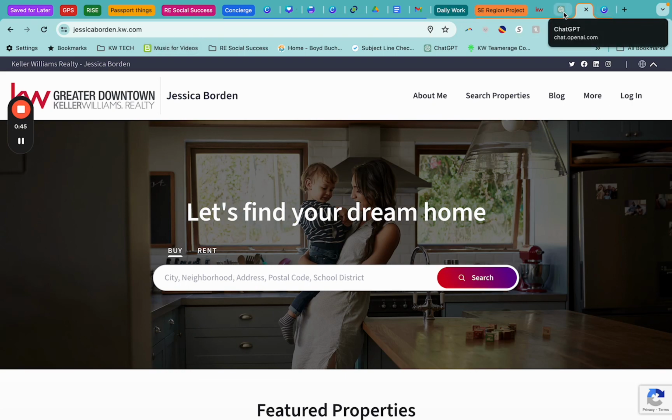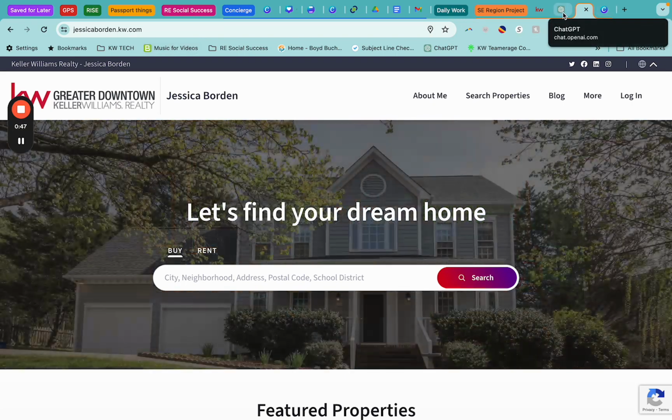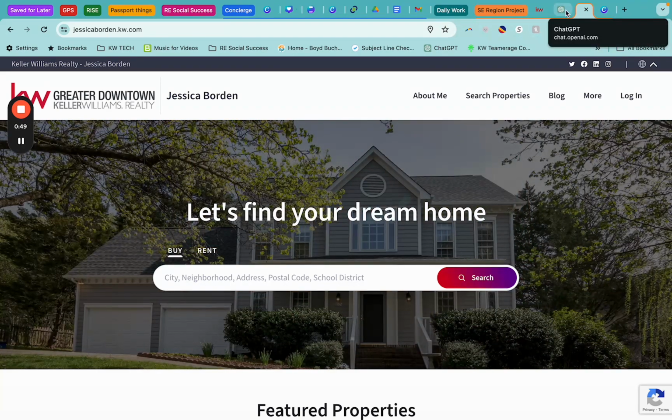Lastly, you may want to go ahead and open a ChatGPT window. If you already have an account, go ahead and log into that window. If you don't yet have an account, you will want to create an account before you get started.